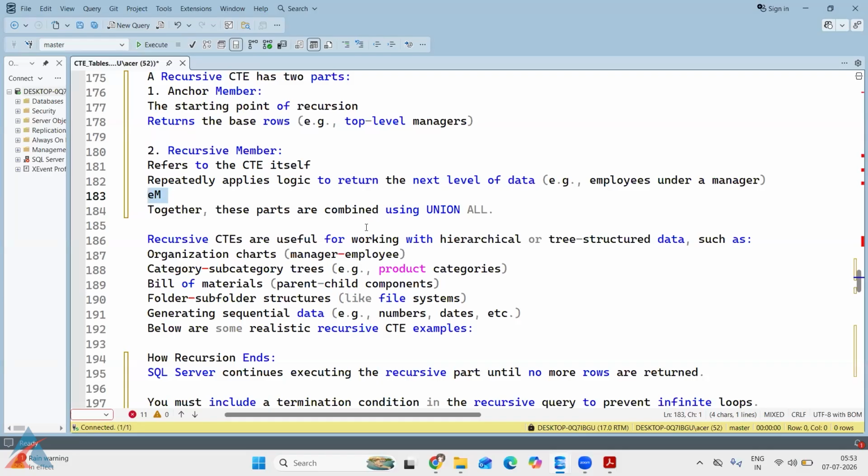And let's say the question says you have to find out all the employees who are working under a particular manager, not only the immediate reporters. You want to find out all the employees working under that manager, maybe direct or indirect reportees. Direct reportees are those who work immediately under them. Indirect are those who work not directly, but under the employees who are directly reporting to the manager. So we want to find out all those. Using recursive CTE, we can easily calculate that.